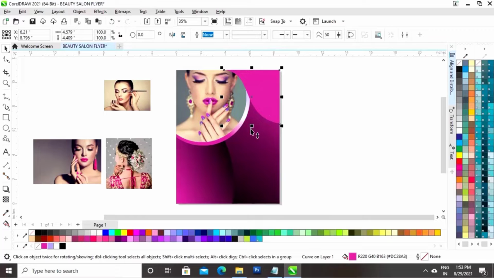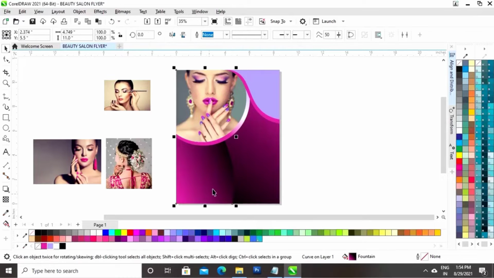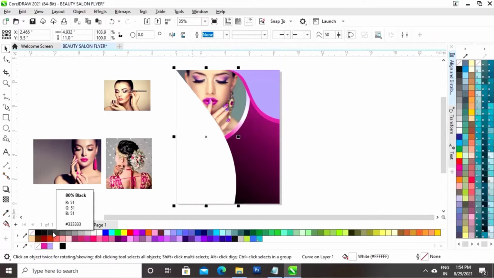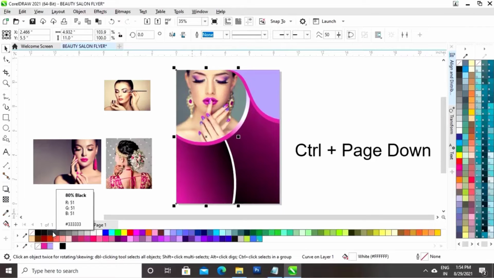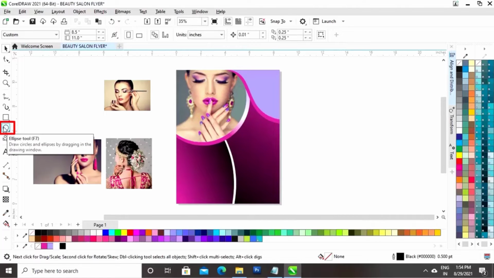Now we will select the pick tool and again we will drag and right click to make a copy. Now we'll fill this color in this shape. Now again we will drag and right click to make a copy of this shape and we will fill white color. Now we'll press control page down to keep this shape in the back.